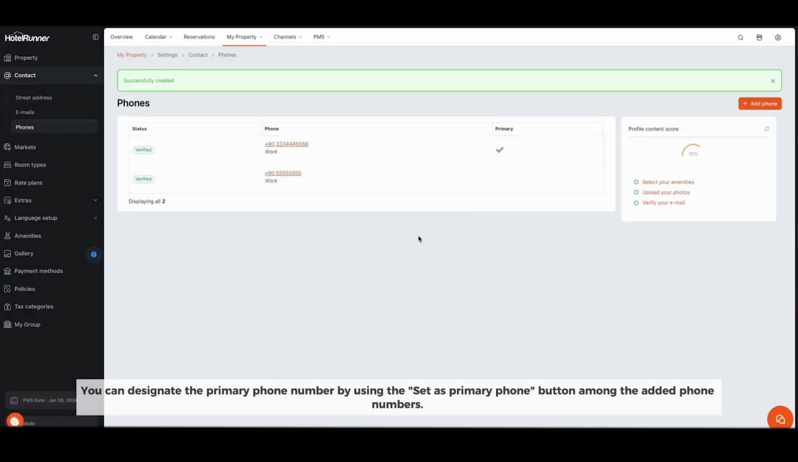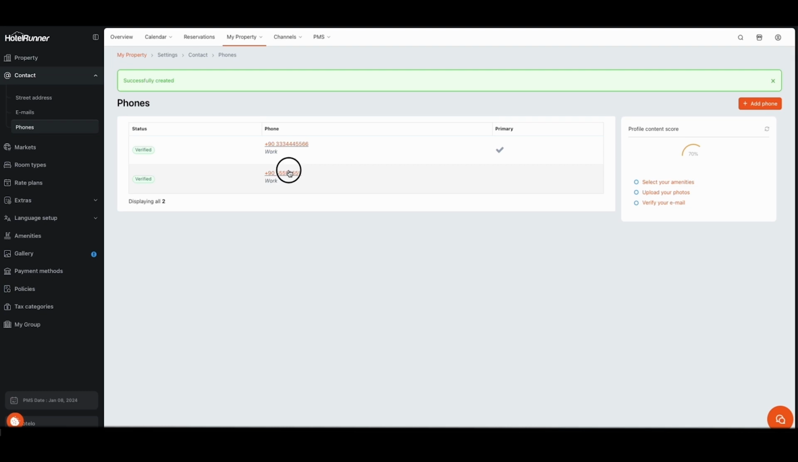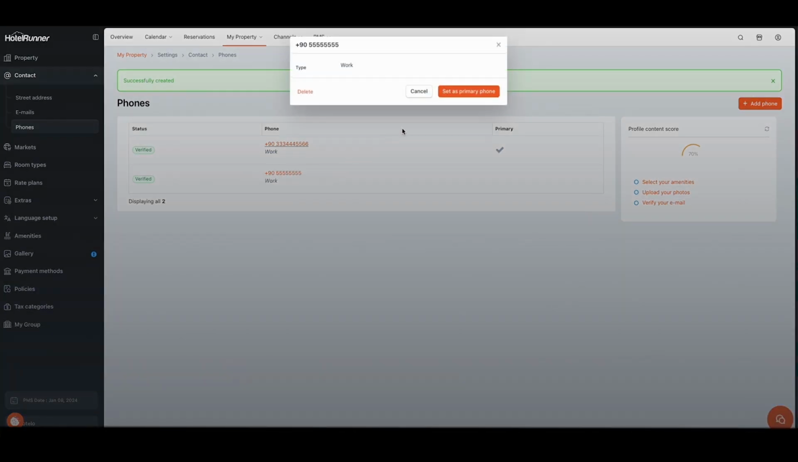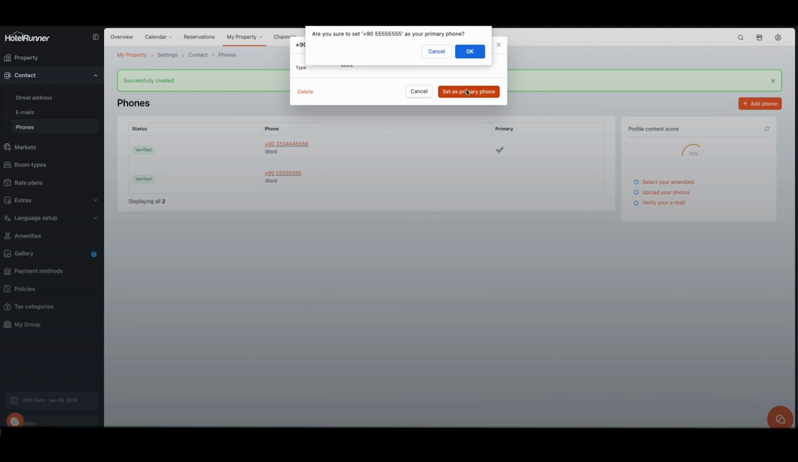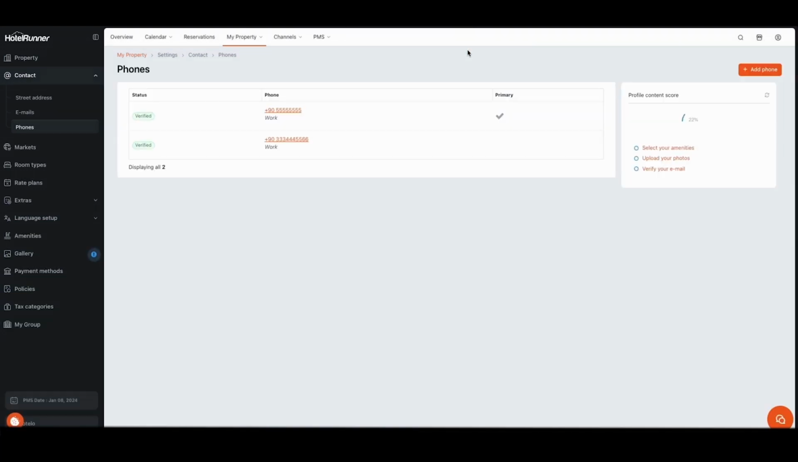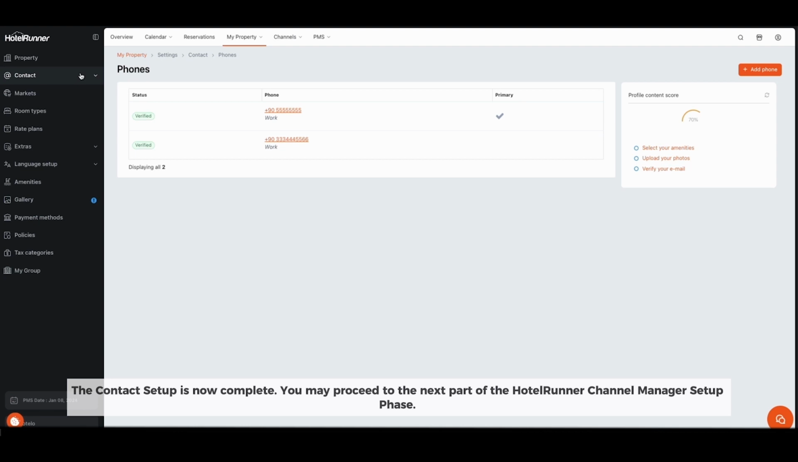You can designate the primary phone number by using the Set as Primary Phone button among the added phone numbers. Please note that while you can add multiple phone numbers, only one can serve as the primary phone number. The contact setup is now complete. You may proceed to the next part of the HotelRunner Channel Manager setup phase.